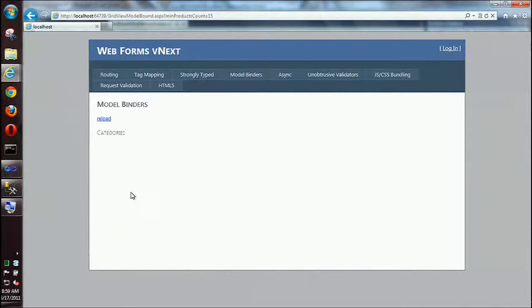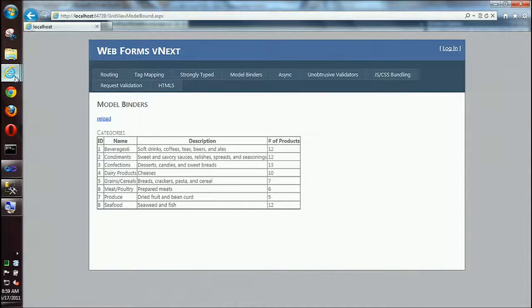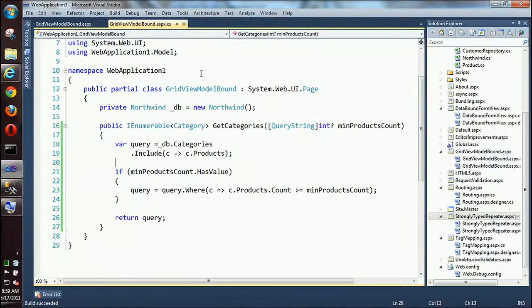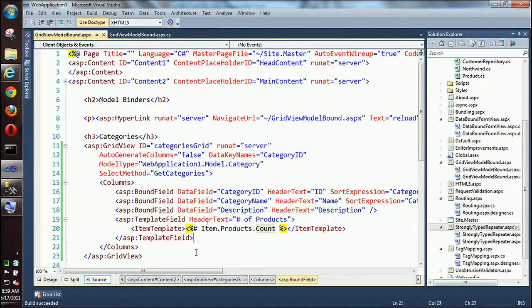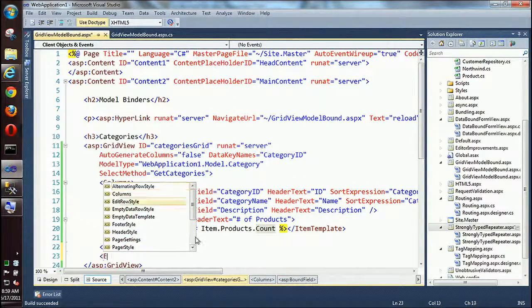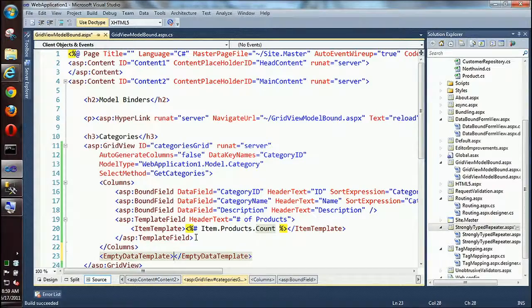Okay? So again, very simply, I've been able to add some filtering from the query string for my grid view now that I'm using model binding. And if I wanted to clean this up a bit, I could add an empty data template. I could say something like, no categories found with a product count of, and then echo out what that is.